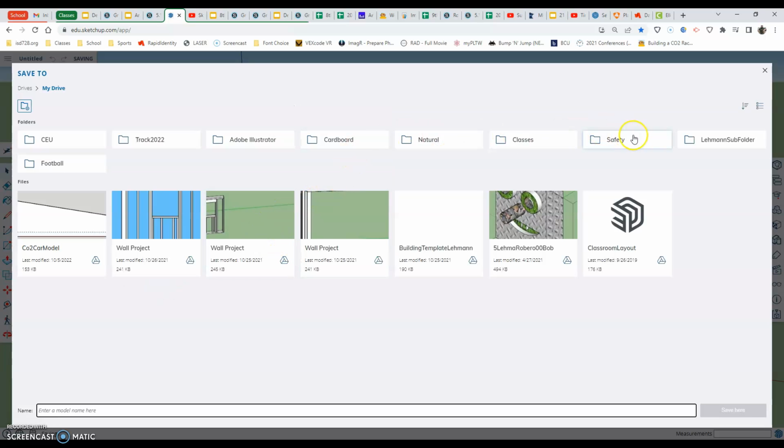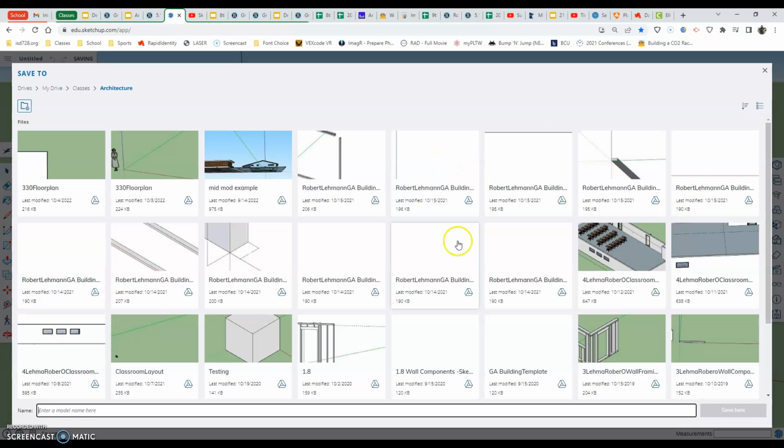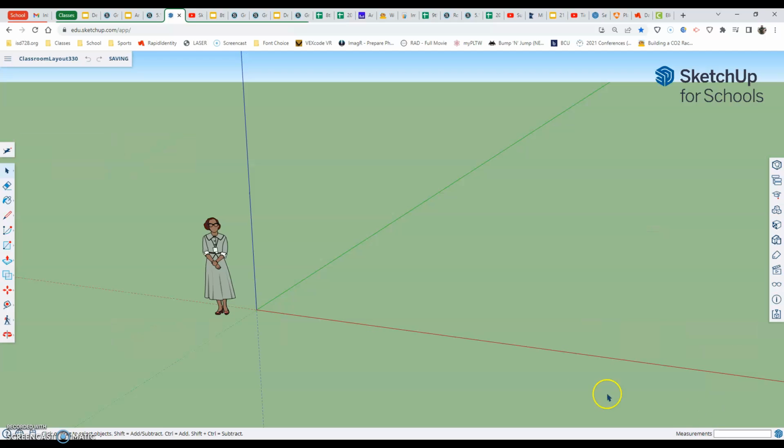I'm going to go to my classes folder, and then to my architecture folder, and from there we just want to name this. We're just going to call this Classroom Layout 330. If you wanted to, you can put your name on there, or the hour, just to identify what that file is. For now, that's what I'm going to call mine, Classroom Layout 330. We know what it is. Save here.